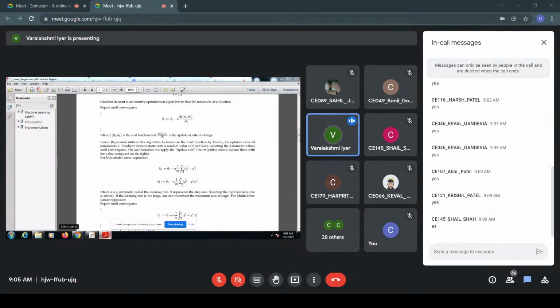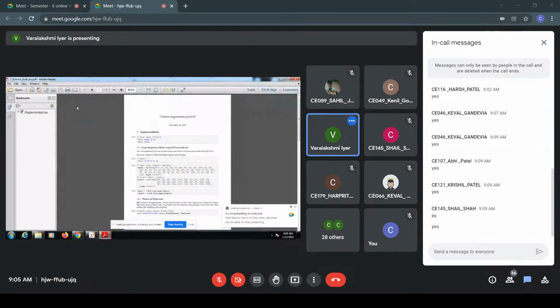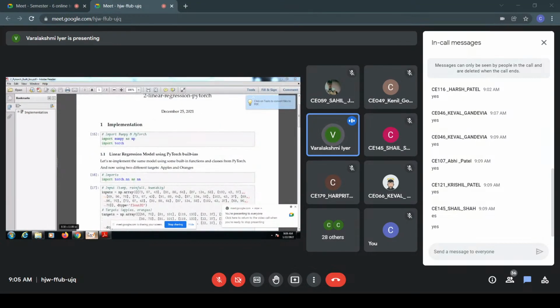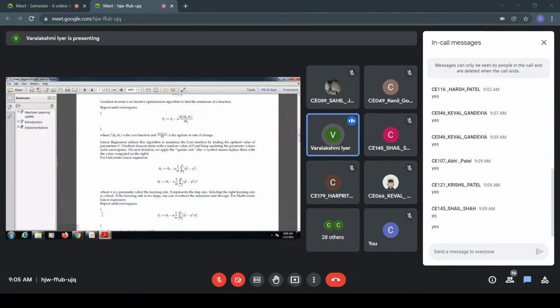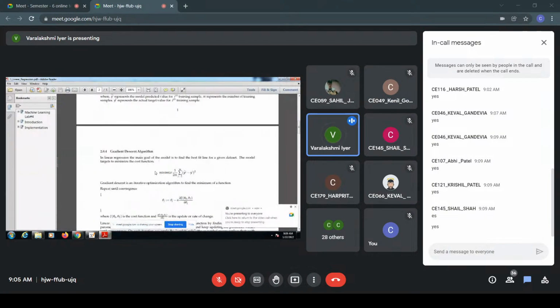Okay, fine. The second part that you have to do is the second implementation file, where we have to utilize PyTorch built-in operations to perform the same implementation. PyTorch built-in operation means, in the first file, we'll be doing it from scratch. That is, you will be defining your own loss function.